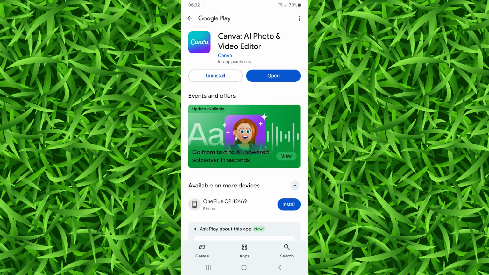Now it will take you to the Google Play Store where you'd be able to find an option of updating Canva to the latest version. In my case I have already done that. All you will have to do is simply tap on that update option to get all the latest features and updates of Canva, and you'll be good to go.